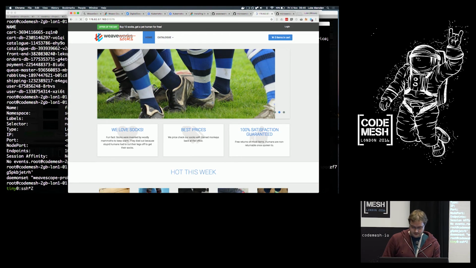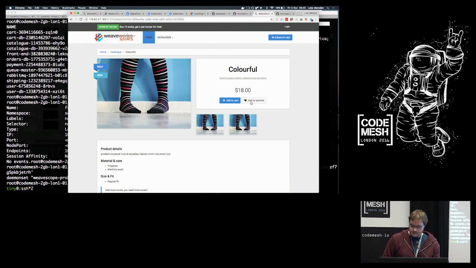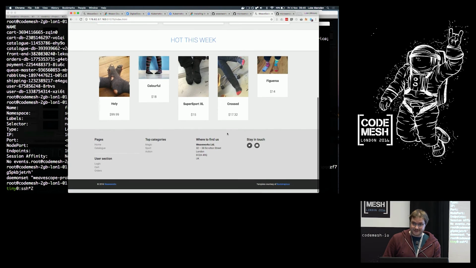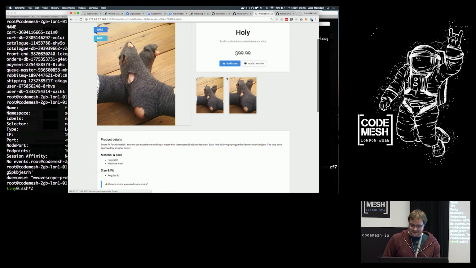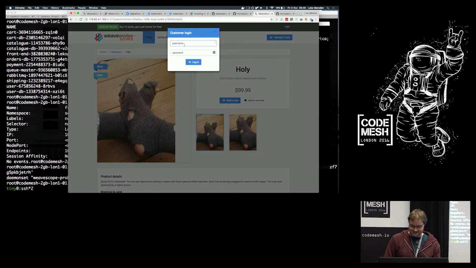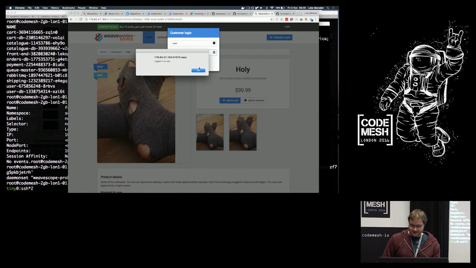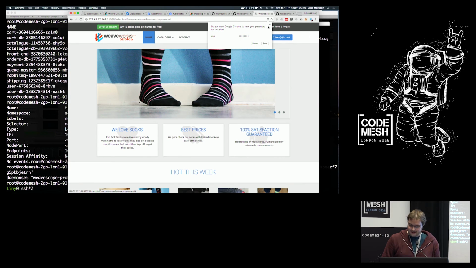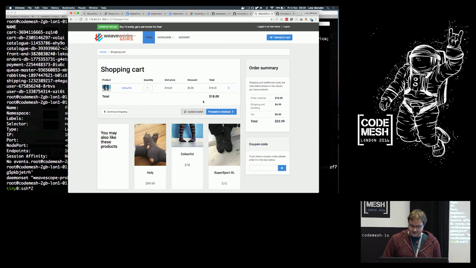Just while that warms up, we can also go through and buy some socks, colorful ones. Anyone else for any other type of socks? Which one? Holy, yeah. I like the holey ones. Although they are $99, I'm pretty sure I don't have that much on my credit card, so I'm going to have to say. Seriously, there is a limit built into the amount that you can buy in any one transaction. Okay, so I've logged in as a user. I'll try the holey socks in a minute, but here I'm just going to get the colorful ones, proceed to the checkout.